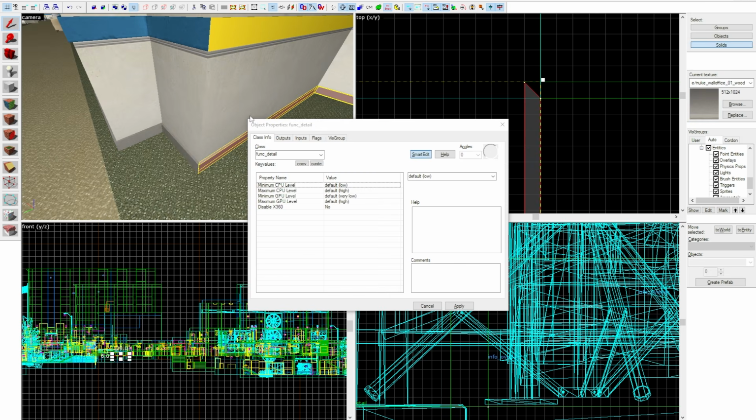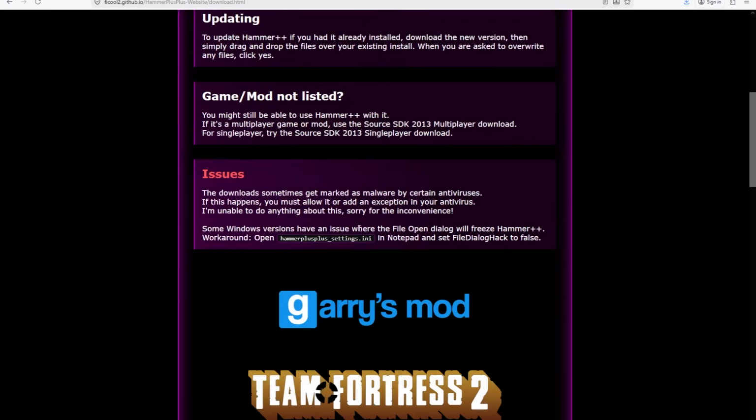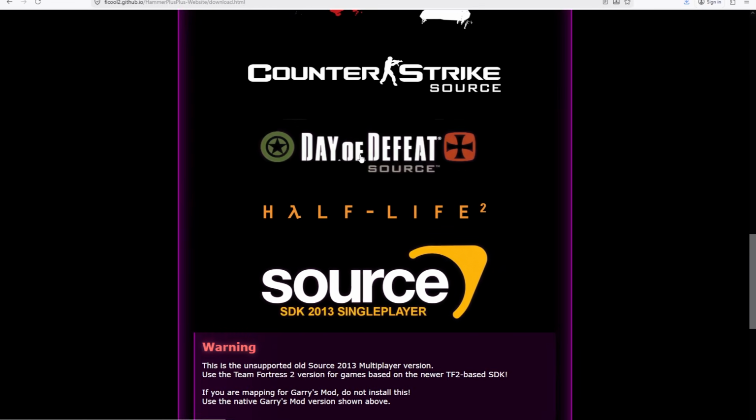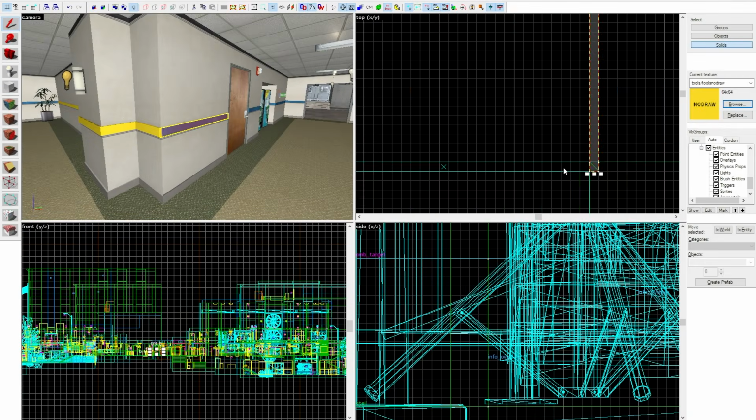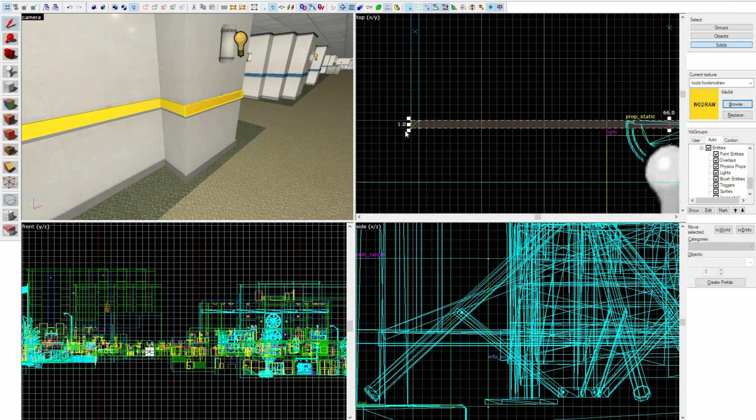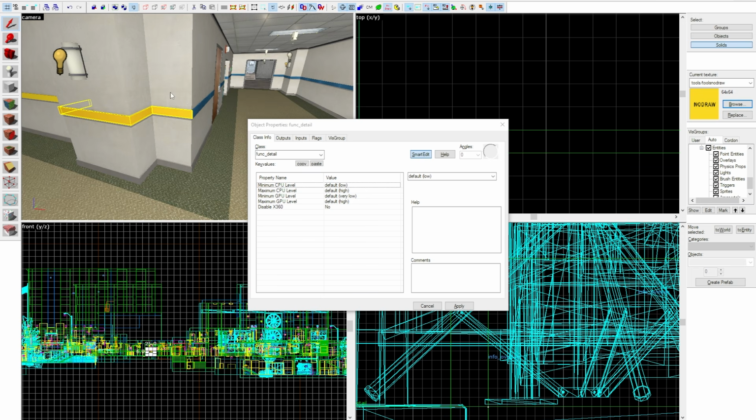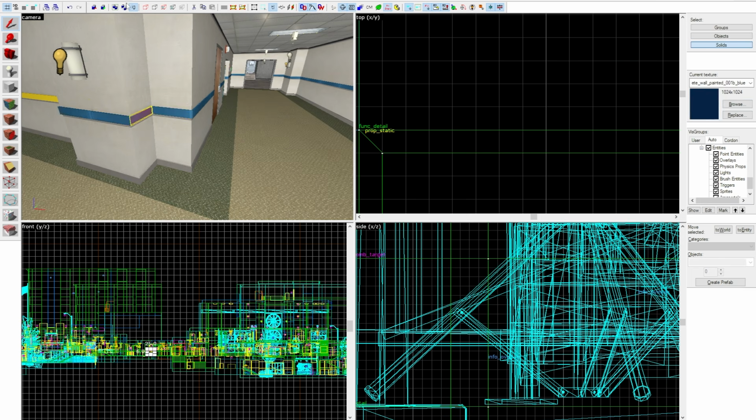How, you might ask? Well, step 1 is to go to the website in the description and download Hammer++ for your game. I will be using Half-Life 2, however all of them are on the website. Then, extract the .zip folder along with dragging and dropping the contents of the folder into your game's install directory. Yeah, it's actually that easy.